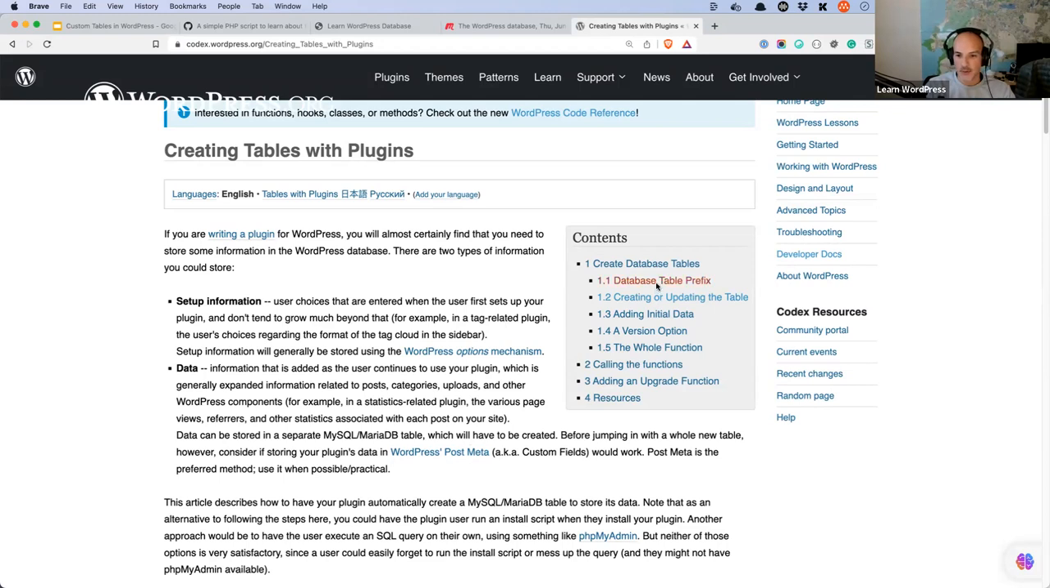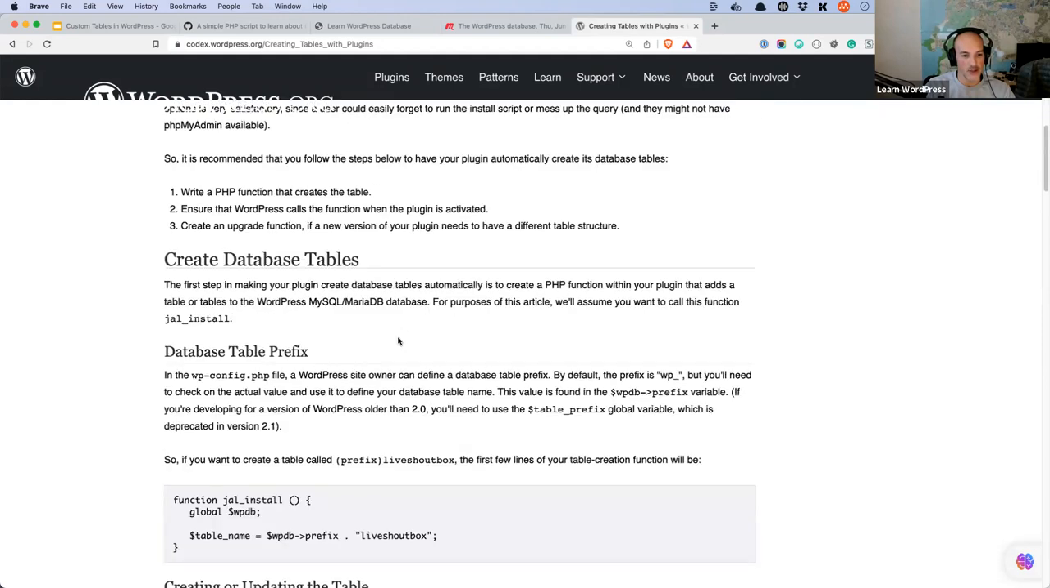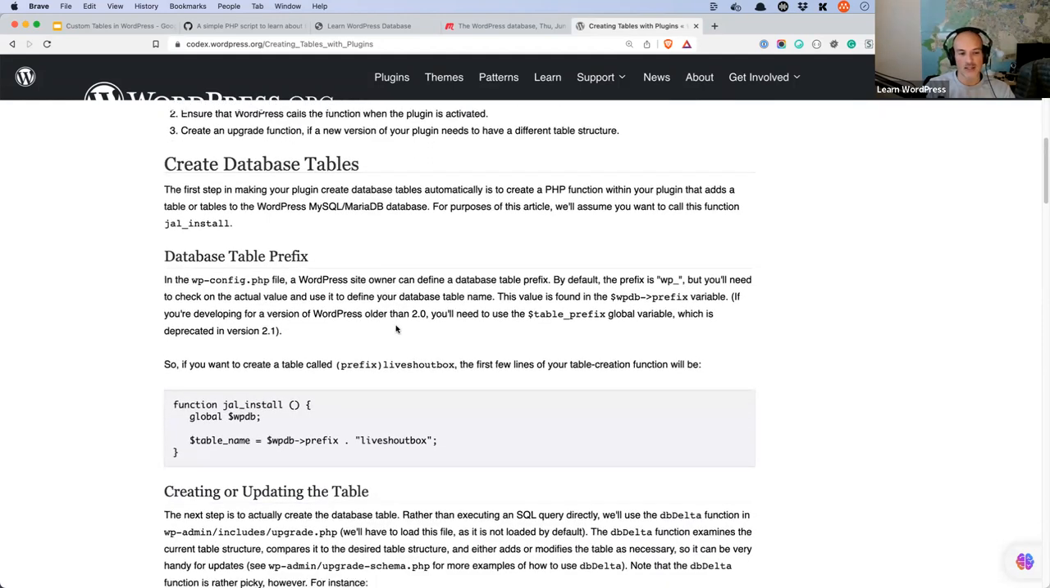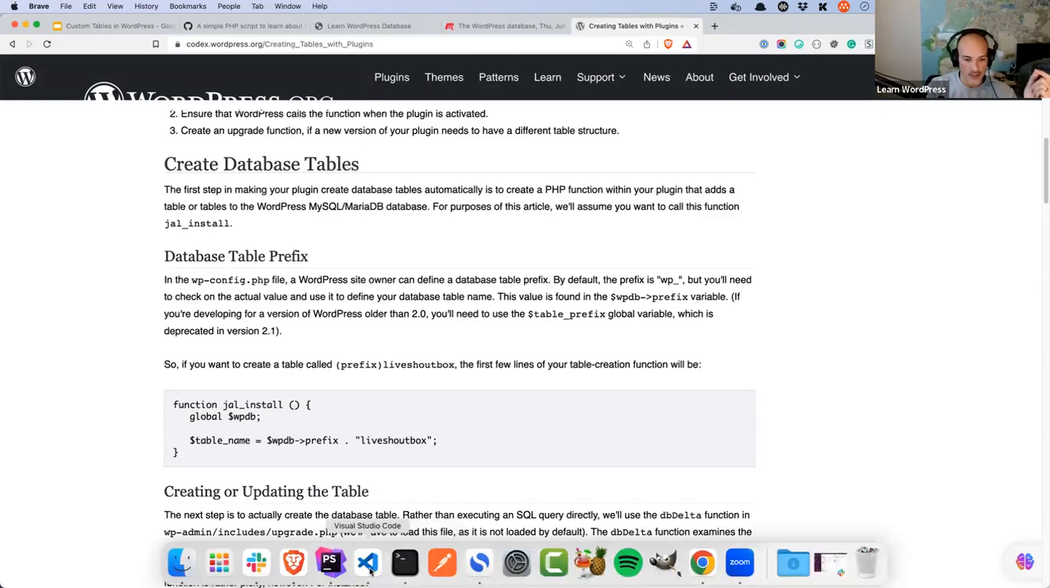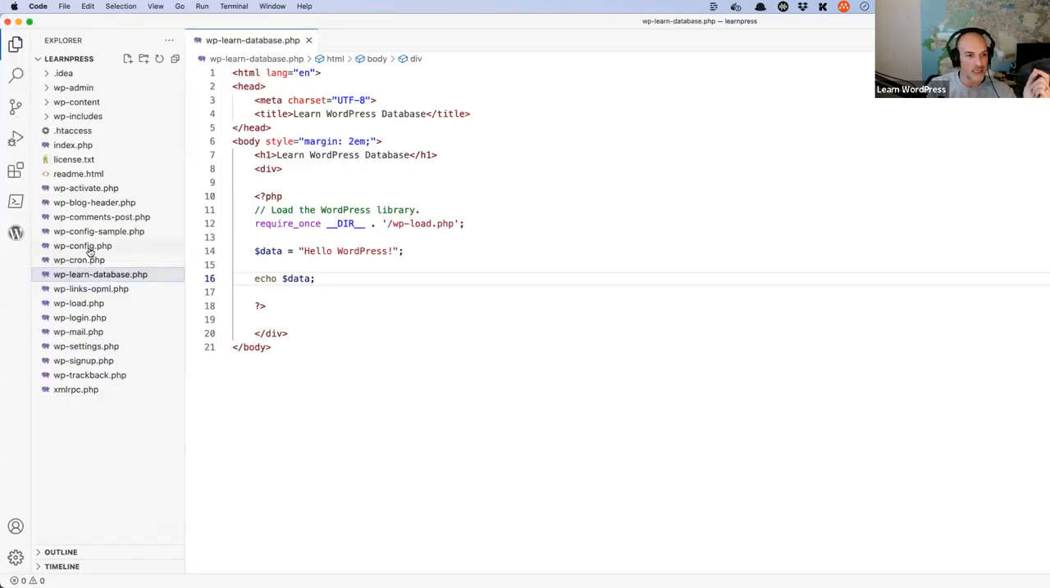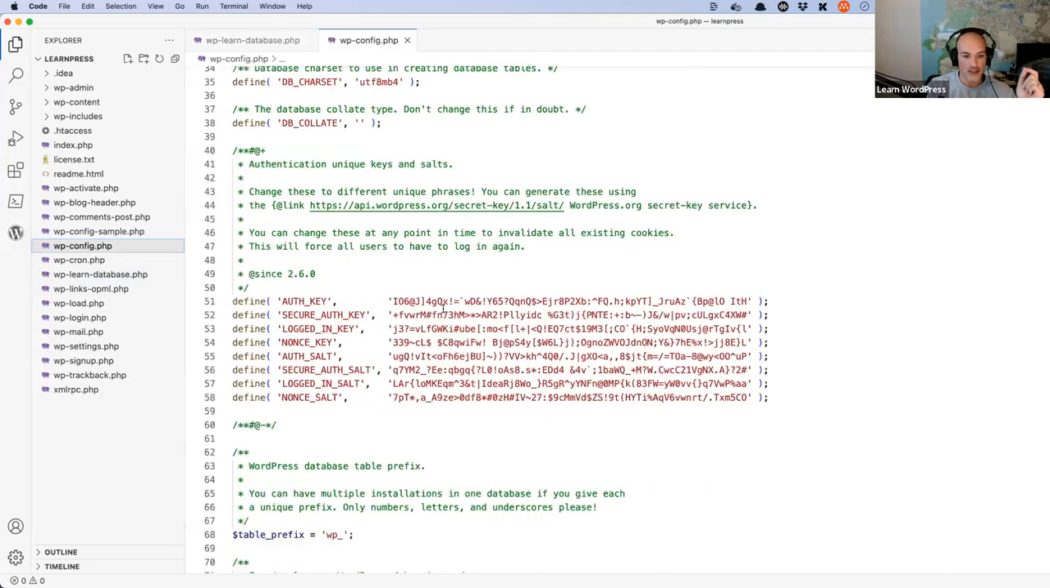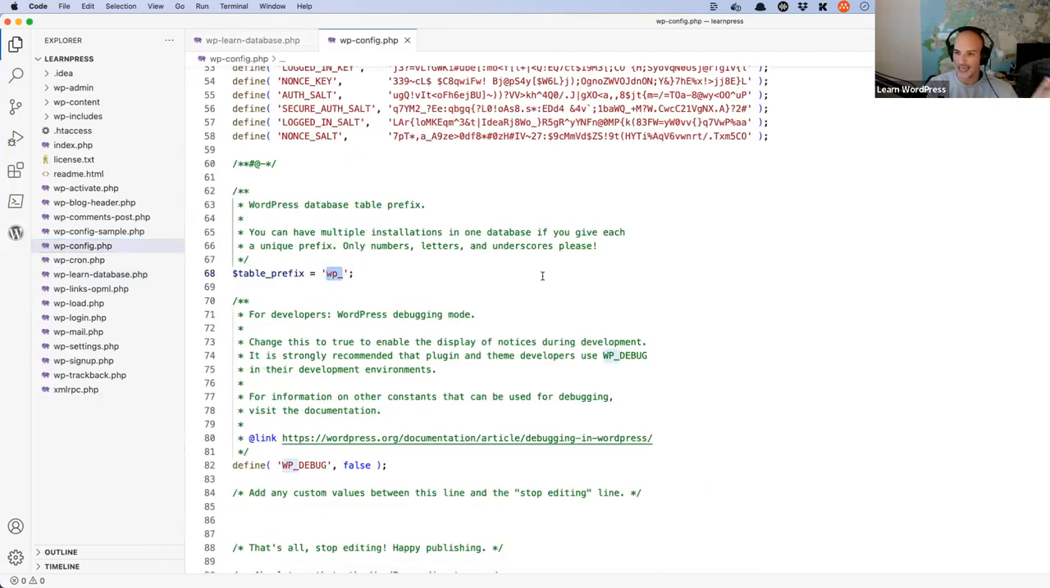So if we pop down to this document, one of the first things they talk about is when you create a table, it's a good idea to access the database table prefix. If you don't know what the database table prefix is, I'll show you very quickly. It's in the WP config file. The default prefix is WP underscore. Some managed hosting companies will default that prefix to something else as you install your WordPress site. But the default is WP underscore.